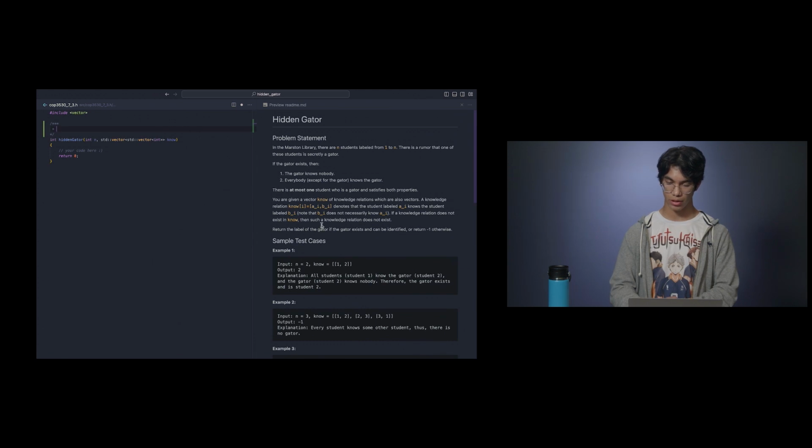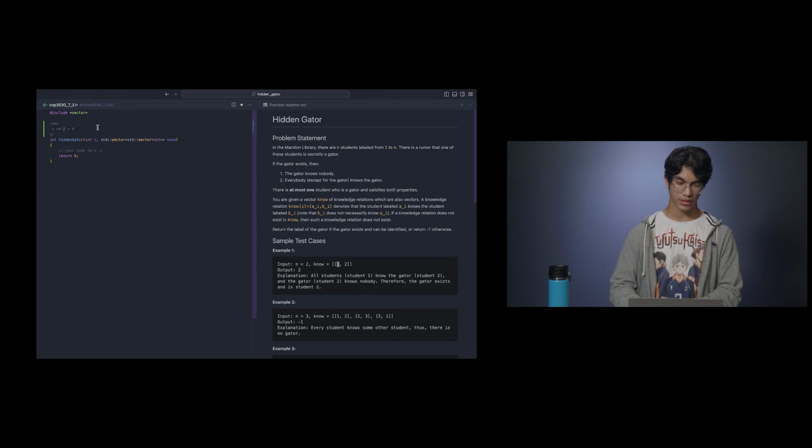So if we look at these conditions here, if the celebrity knows nobody, then there's no knowledge relation where the celebrity is listed first, right? So from there, we can say the out degree of V is equal to 0. And we'll just say V is an arbitrary node in this graph.